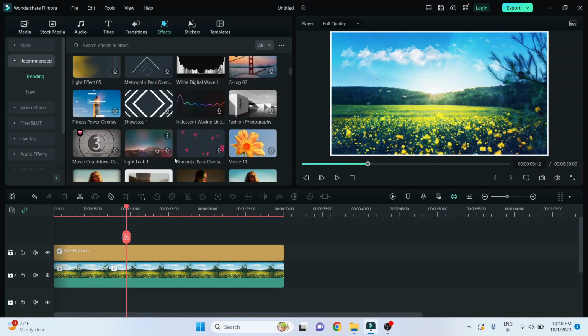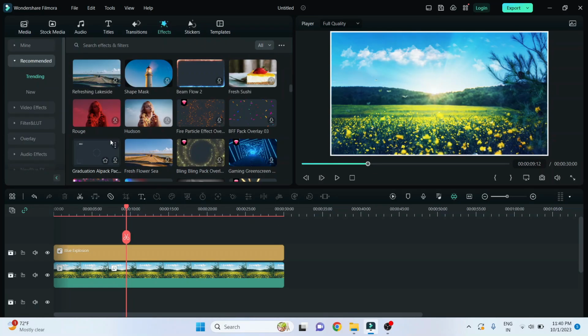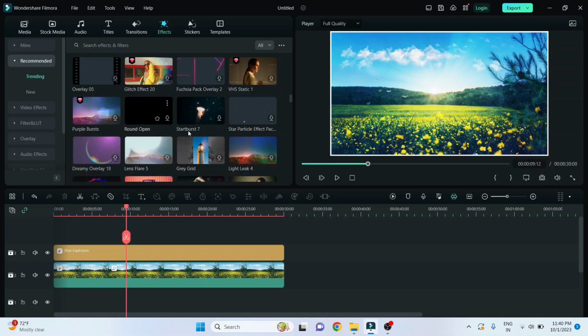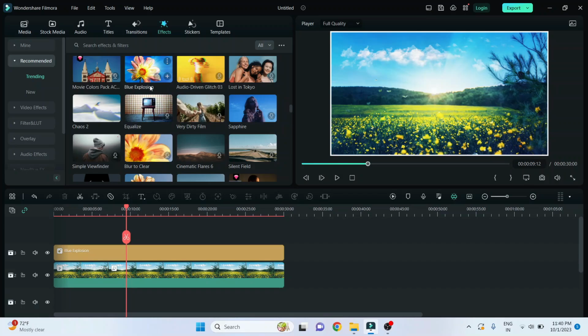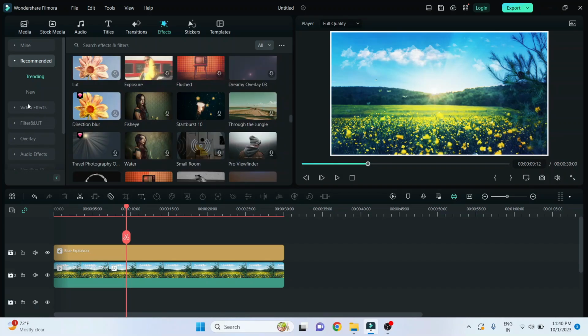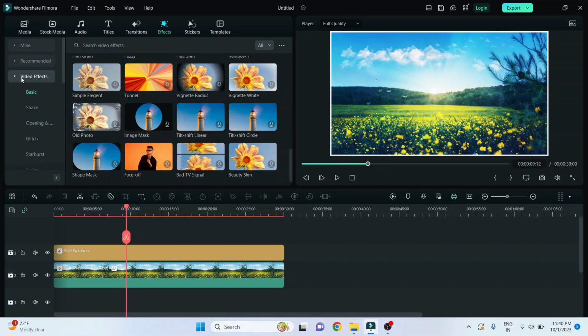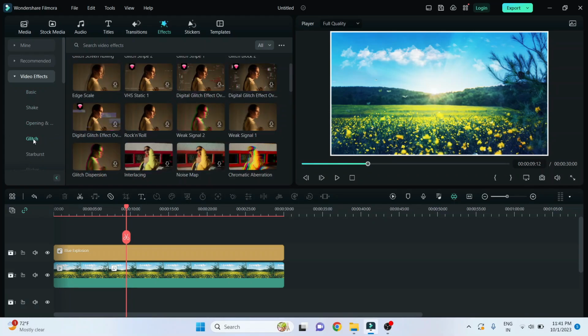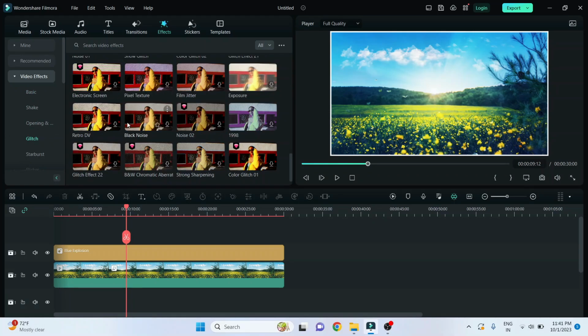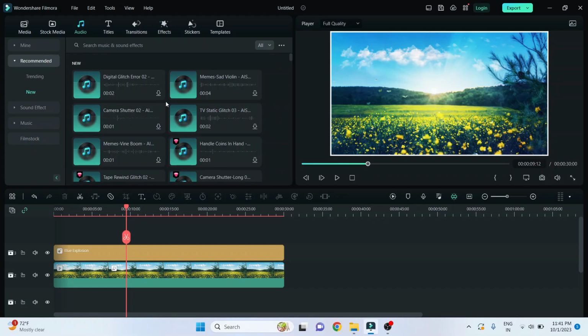So guys, these are the effects option. Lots of effects are there guys, and this all effects are provided by the Filmora software. So you can explore it guys, one by one you can explore it. So here it is the video effects, shake effects, opening and closing. So many are there. So guys, after that you want a sound effect or background music also, then you can go to this audio option, and after that you can search it here. Like I am searching as glitch.